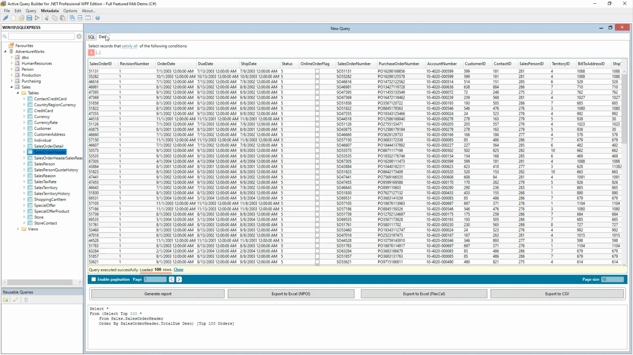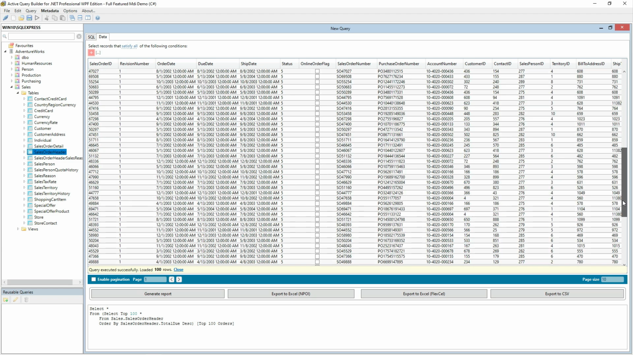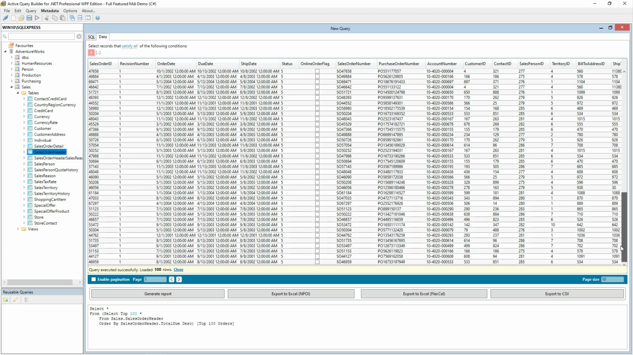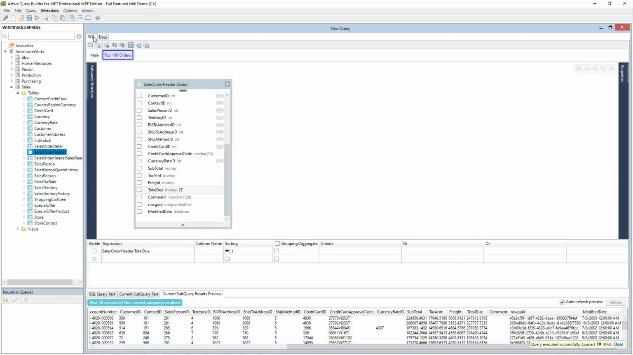You can see it on the Data pane because the preview area shows only 10 rows to give you a sneak peek of the results. Now we have a subquery, Top 100 Orders, sorted in descending order.